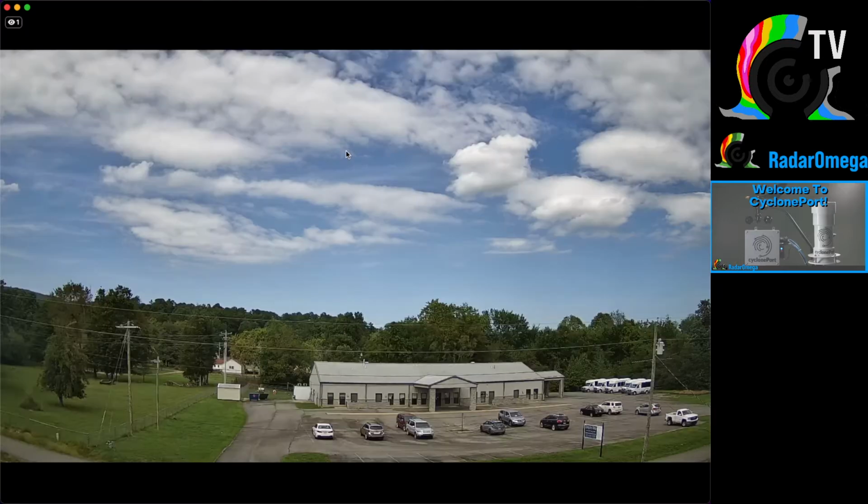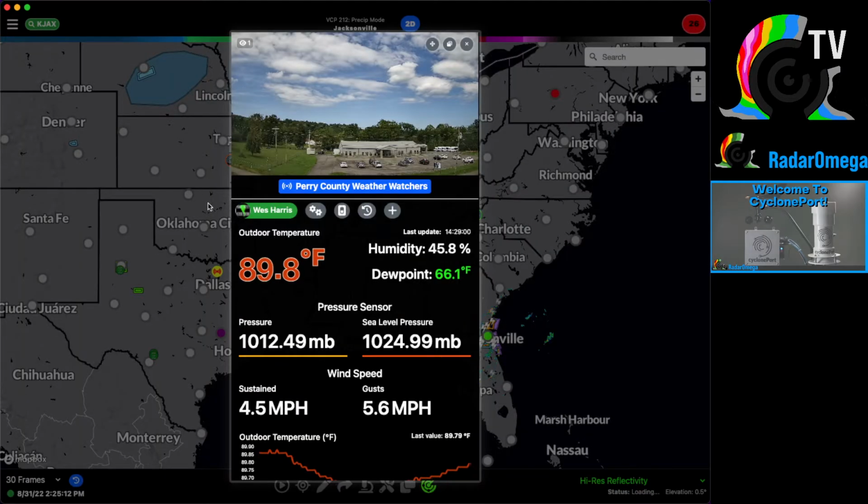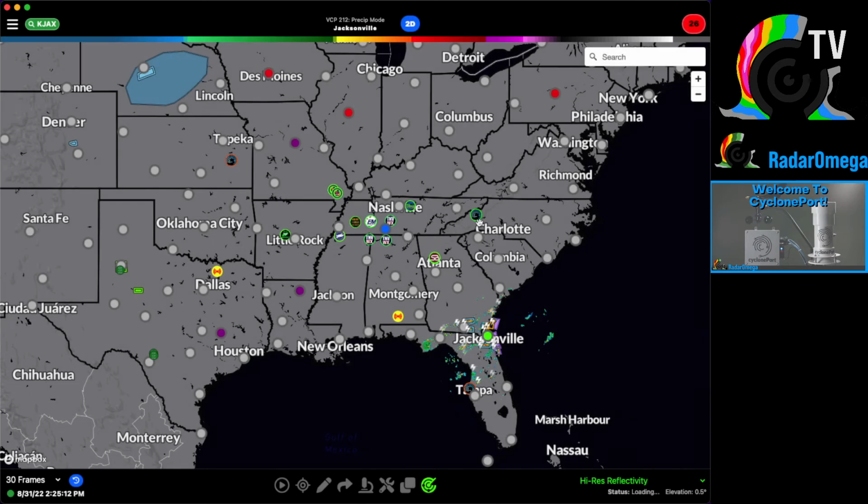If you click or touch the camera at the top, that will go into full screen mode, so you're able to see in full screen your weather camera streaming live, and then click or tap that once again and it will close the full screen mode and go back into the normal view.